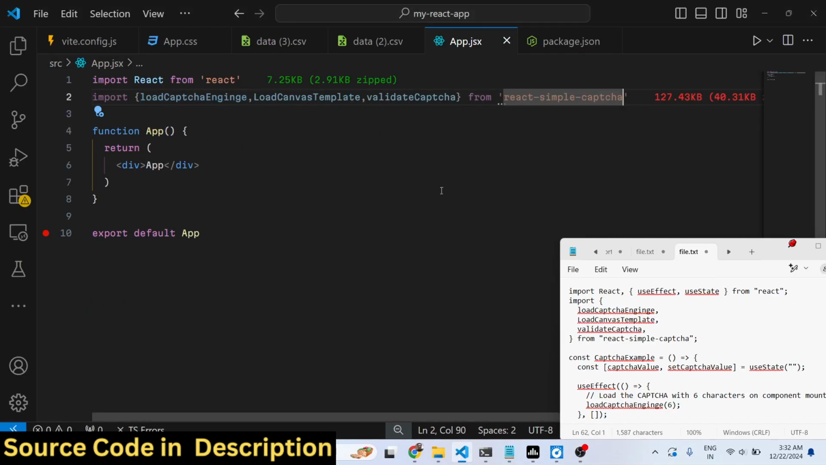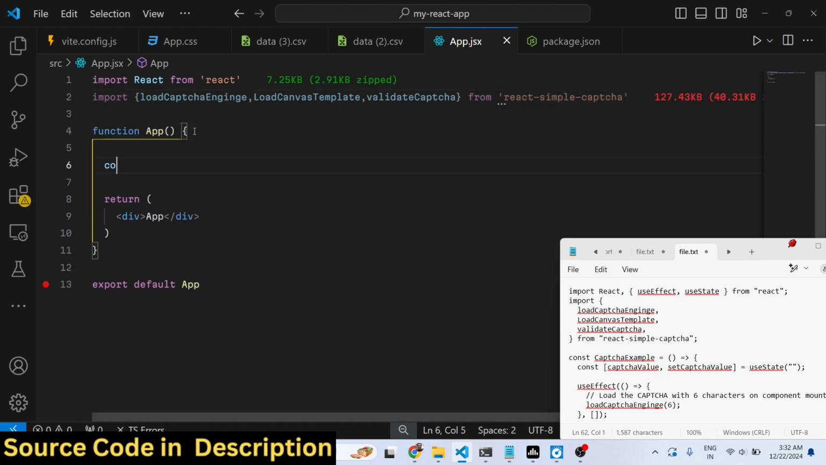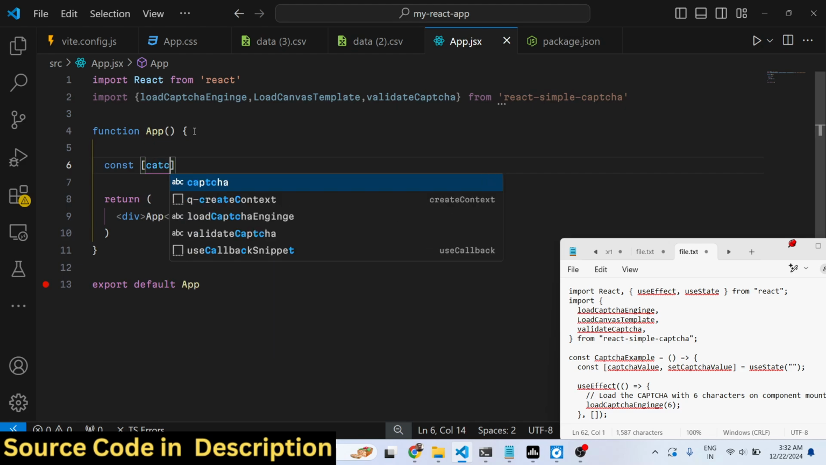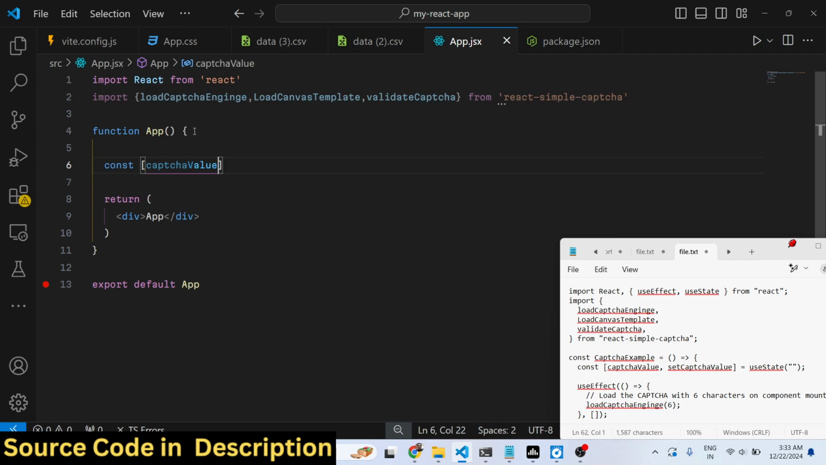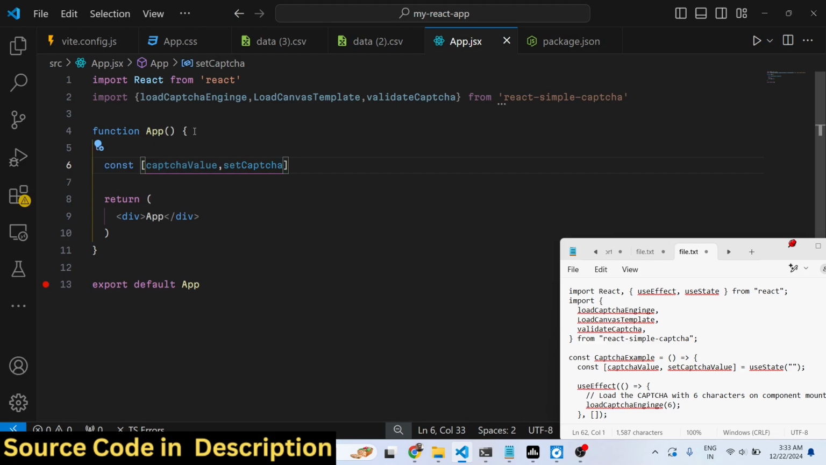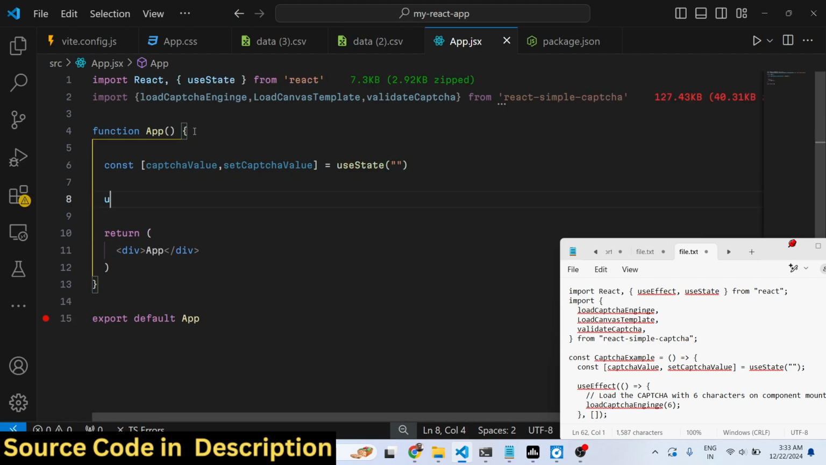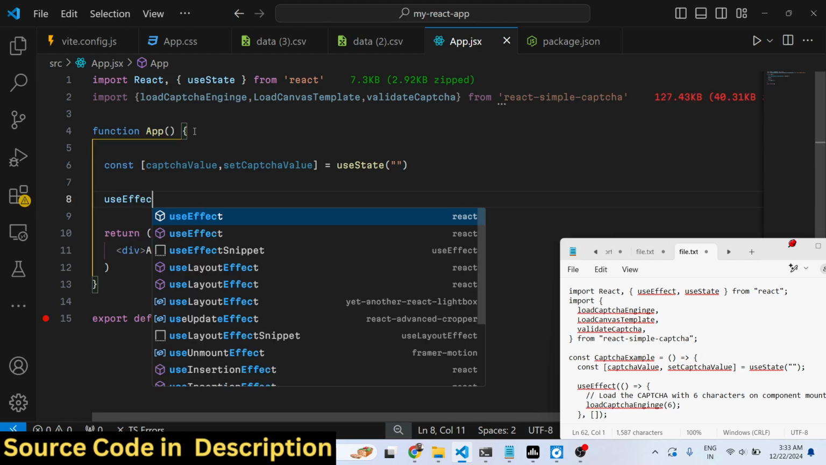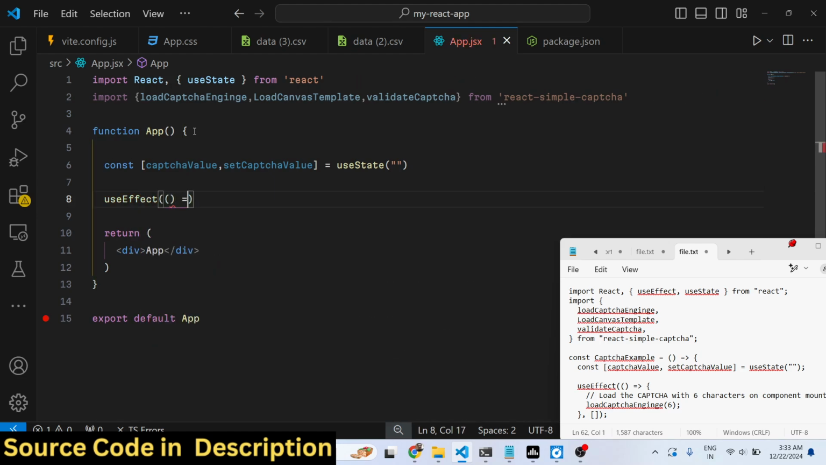for validating the captcha, and loading the captcha. Now I will actually make an application and declare a state variable just to keep track of whatever captcha is submitted by the user. So we will have a variable for this. The initial value will be nothing, so useState will be empty, and I will be rendering the captcha whenever the user renders the application.